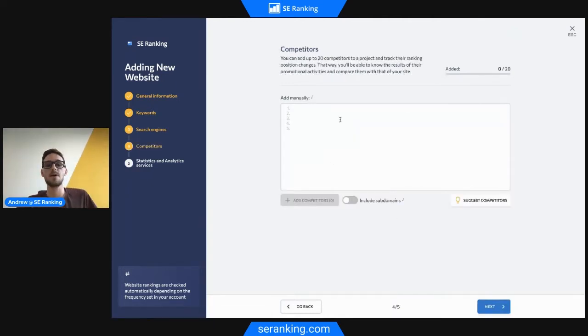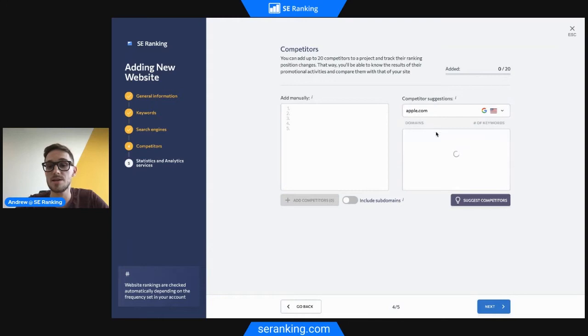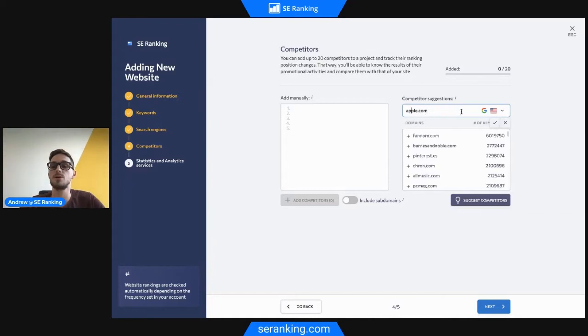The next step is adding the competitors. So basically, for the keywords that we added to our project, we can also select a couple of competitors and track their rankings for the same keywords we are tracking in our project. Once again, you can either do this manually or, similar to the keyword section, you can make use of the suggest competitors option. Here, once again, you can not only include your website, but a competitor or a keyword.